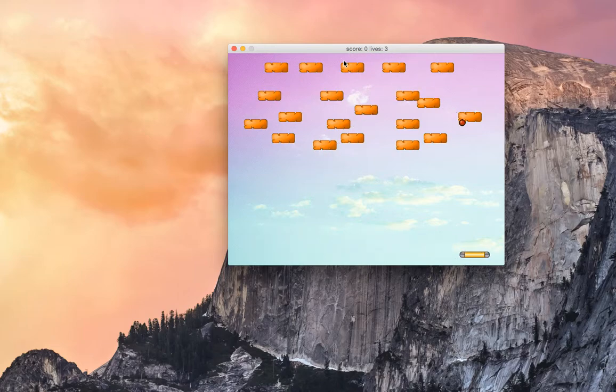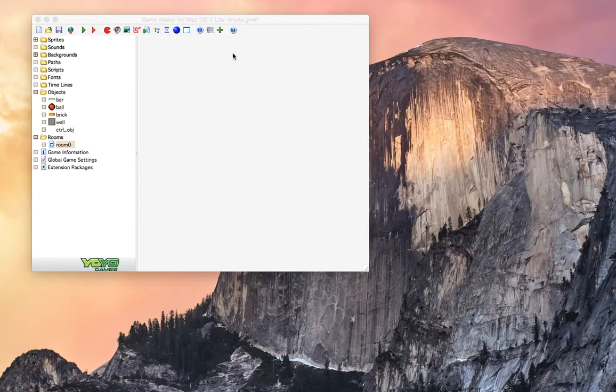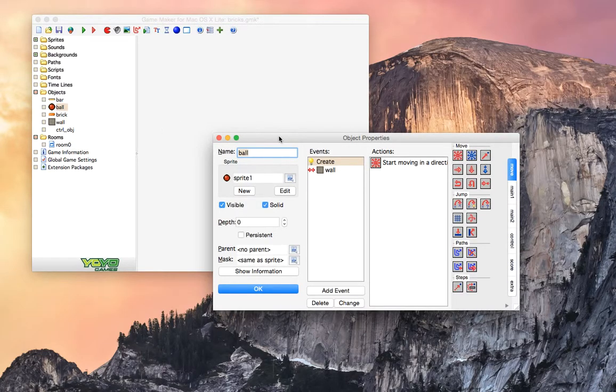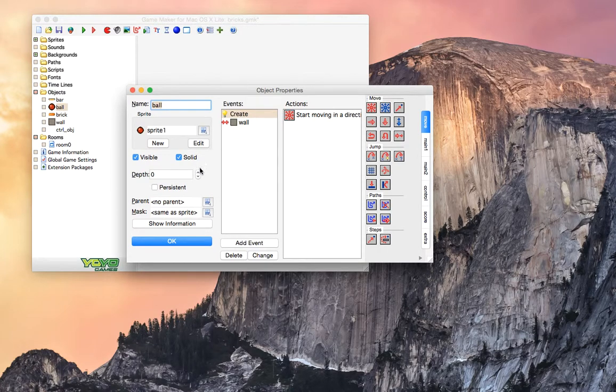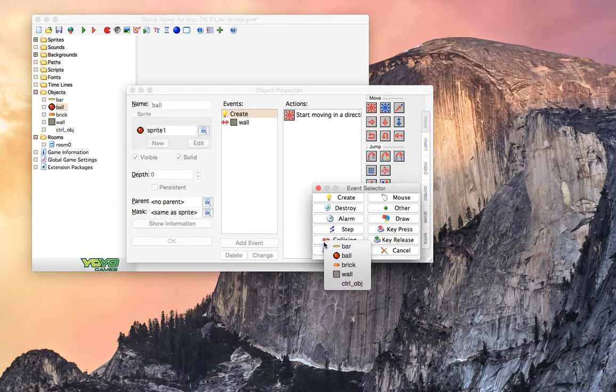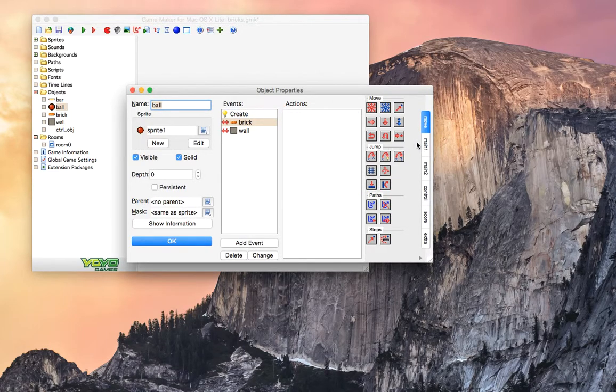So next, what I need to do is increase the score every time I break a brick. What I'm going to do now is go to the main object in my video game, which is the ball. I'm going to double click on this one, and I am going to add an event of collision. So for this object called ball, I'm going to add the event collision, and when it has a collision with the brick, this is what should happen.